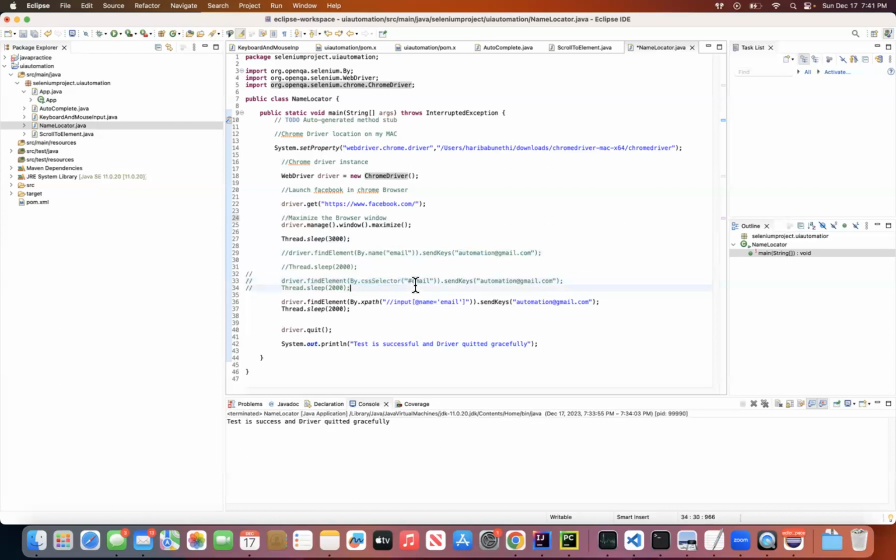And also I'm using another locator, By.cssSelector, with the CSS format found here, followed by email, to enter the email. And also I'm using the XPath to enter the email address in the email field. So now let's go to facebook.com and inspect the elements. And then we can execute this test to make sure that we are able to enter the email field and then run the test.